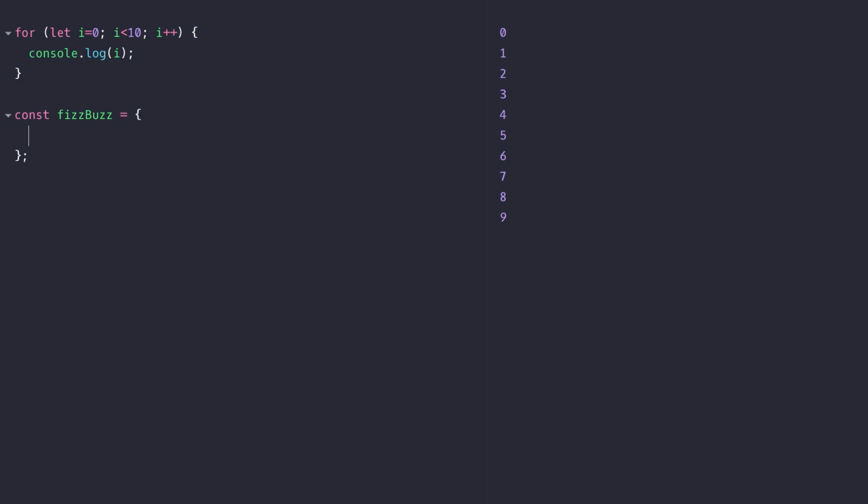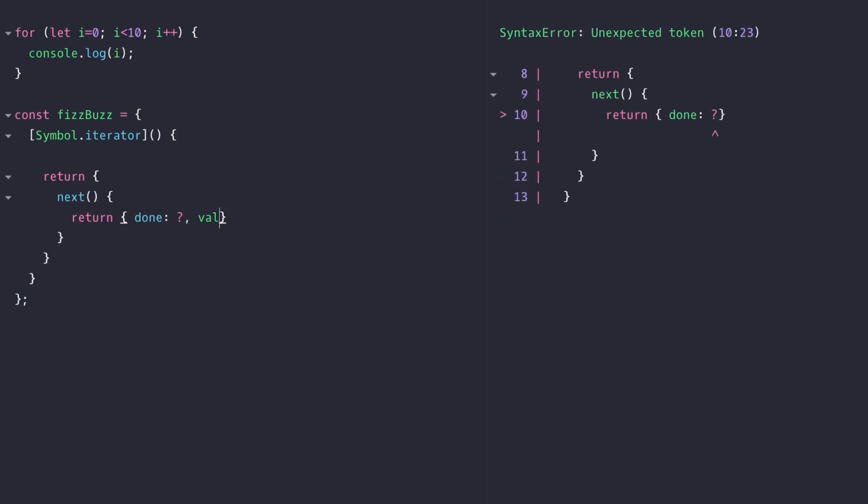And we'll create one property or method function with the iterator symbol. And inside this function, we'll just return an object that in turn has one property or method function called next. So the next function returns an object that has two properties, done and value. And this next function will get called every time our FizzBuzz object gets looped over or iterated. And as this name suggests, the done property of this object will indicate to the for loop whether we're finished or not. And value is the actual value that's going to be returned.